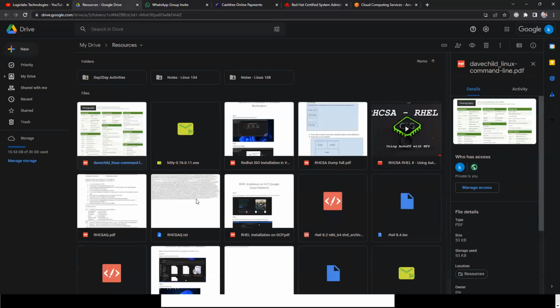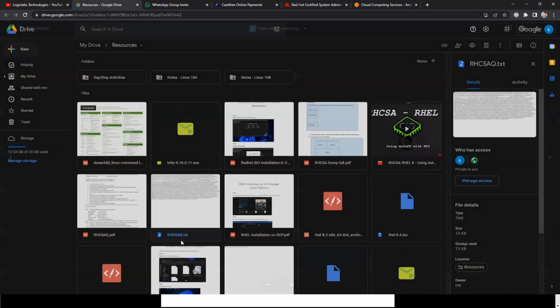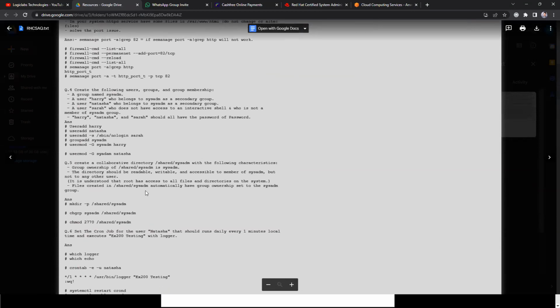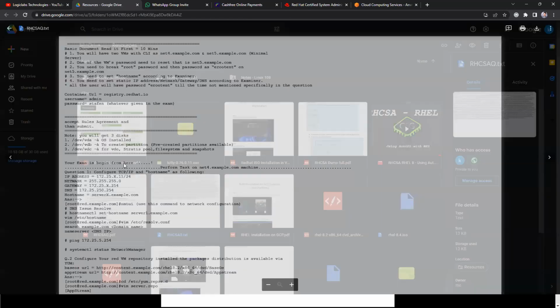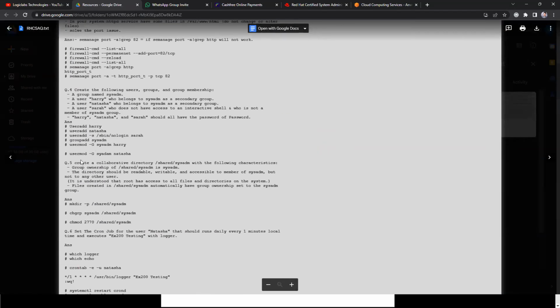And the dump for the exam is also provided in the resource file. So you just see the RHCSAQ.txt. This is the file along with the commands. So you just download this and keep it handy. It is the same question paper, along with the commands.